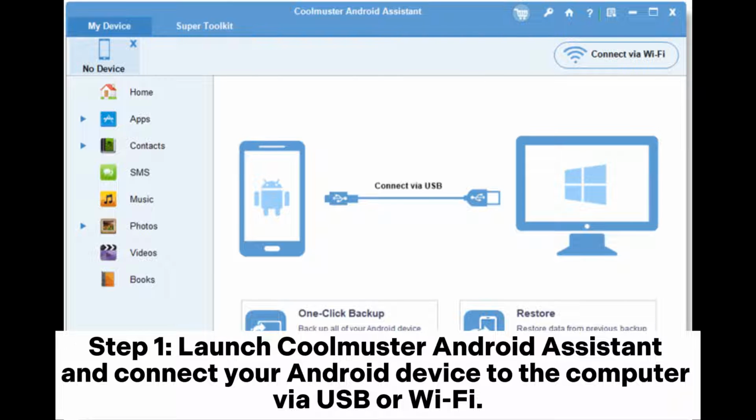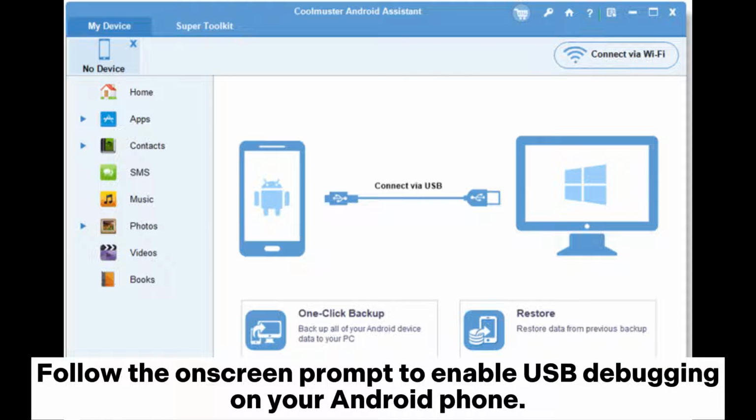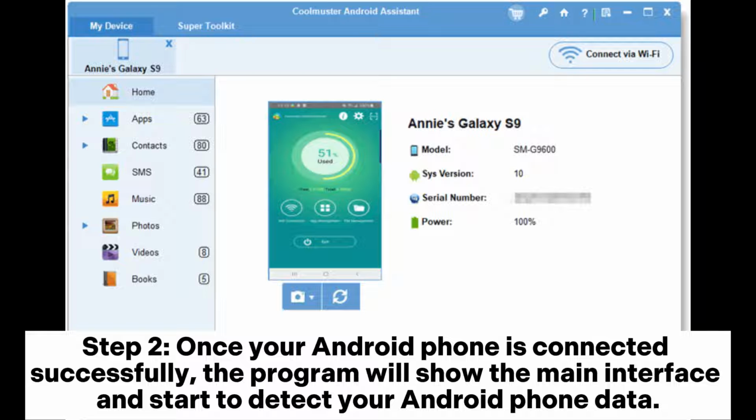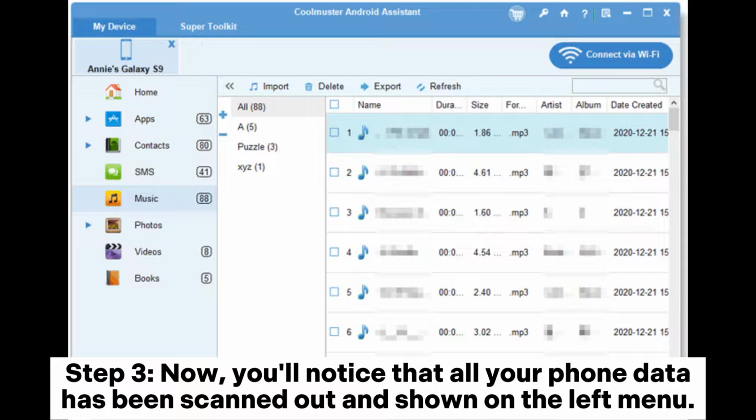Step 1. Launch Coolmuster Android Assistant and connect your Android device to the computer via USB or Wi-Fi. Follow the on-screen prompt to enable USB debugging on your Android phone. After that, the program will automatically recognize your phone. Step 2. Once your Android phone is connected successfully, the program will show the main interface and start to detect your Android phone data.